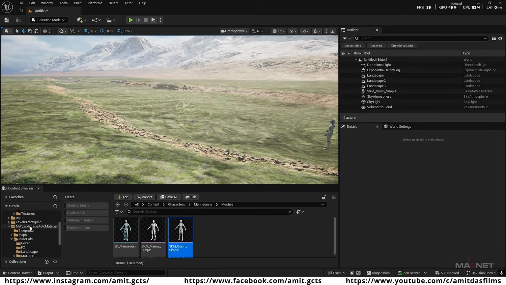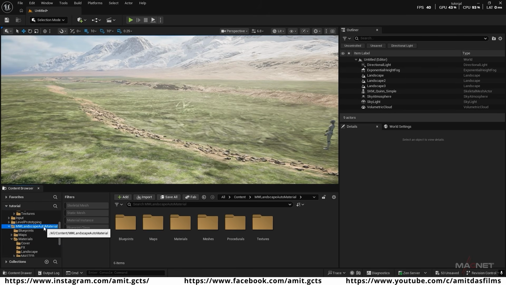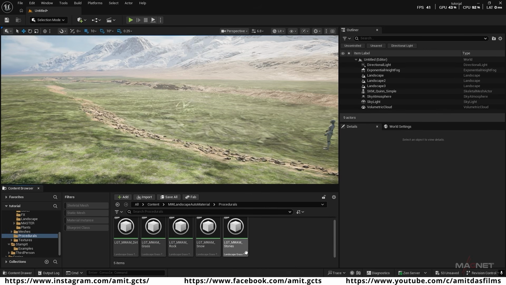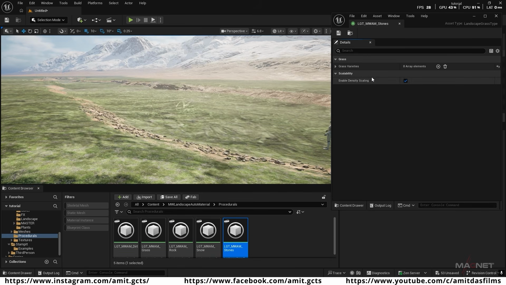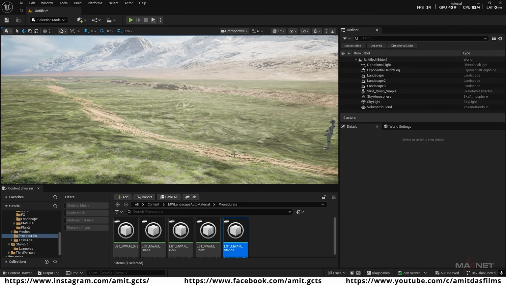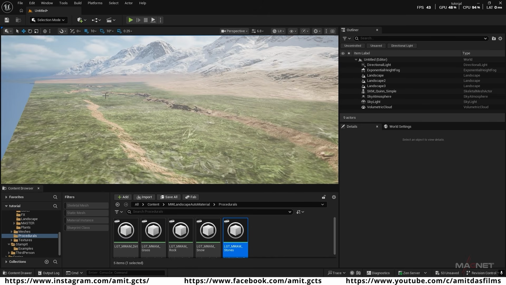So we go to this MW landscape auto material folder. Then we go to this procedurals folder. And we select this stone material function. Just double click to open. And again, we're going to delete those stone varieties. So just delete this one and save this. Also close this window. And now we're going to create the water here.